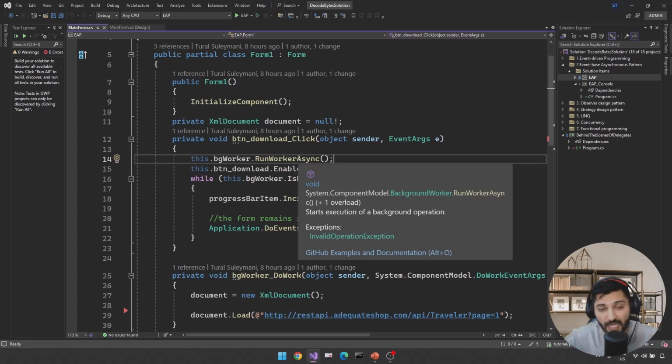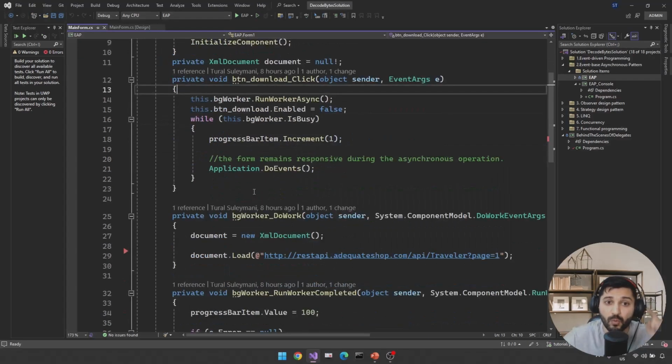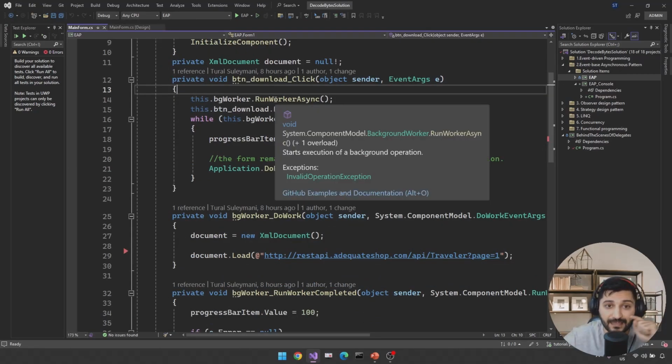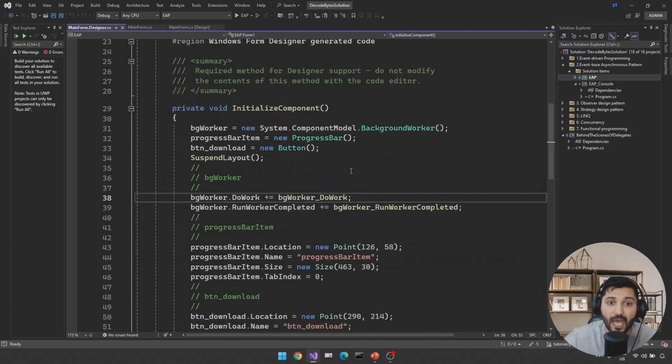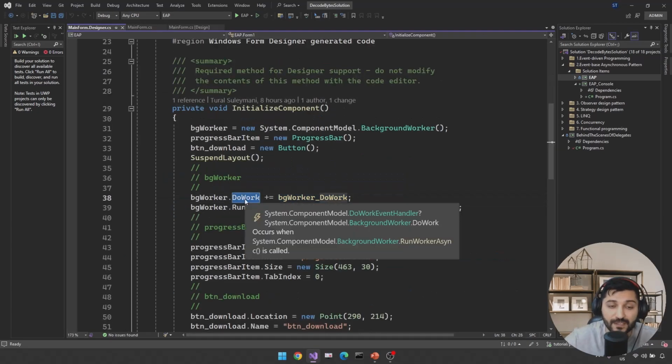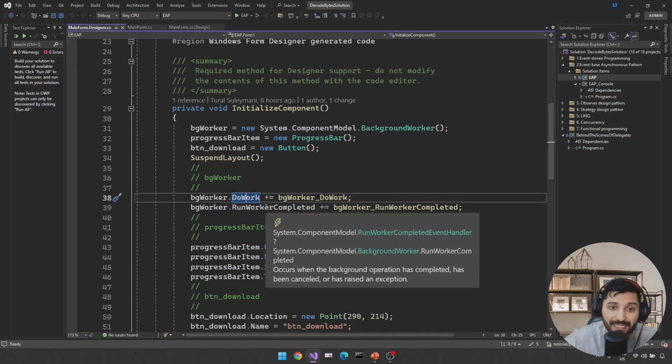Actually, the first one was the asynchronous programming model, then the event-based asynchronous pattern, and the last one is our async await type pattern, which is the recommended version of implementing asynchronous programming. For the background worker, besides running the worker asynchronously, we have two main operations here. One is DoWork, the actual operation that we want to do, and the other one is RunWorkerCompleted, where we want to handle the operation result.